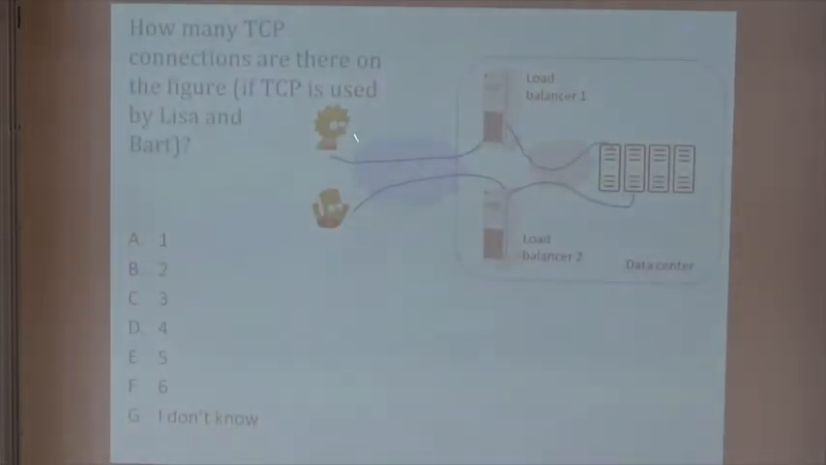Quick question. When we are in a setting like this, how many TCP connections are there in this figure? We have 2 users. Every user uses a number of TCP connections to do the transfer of one object. How many TCP connections does that give in total?